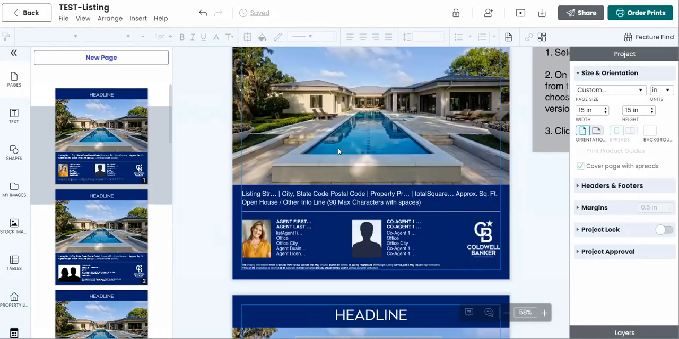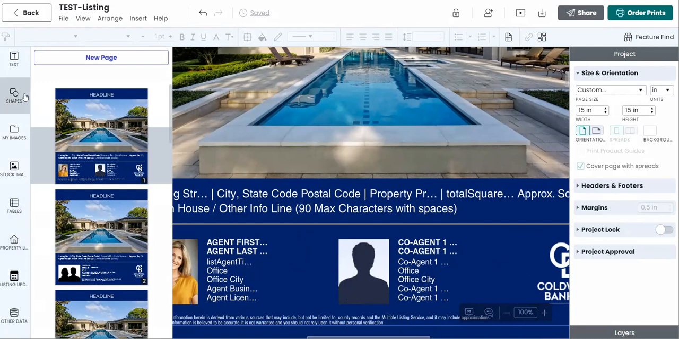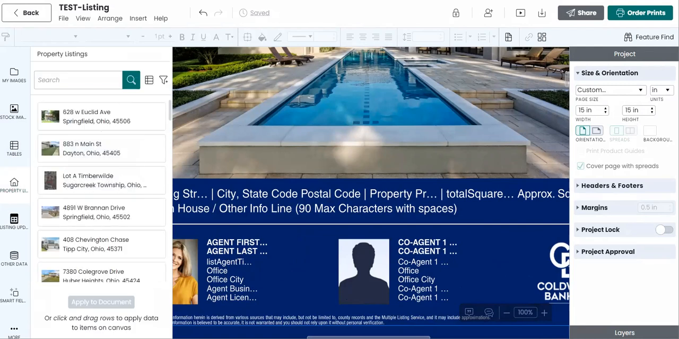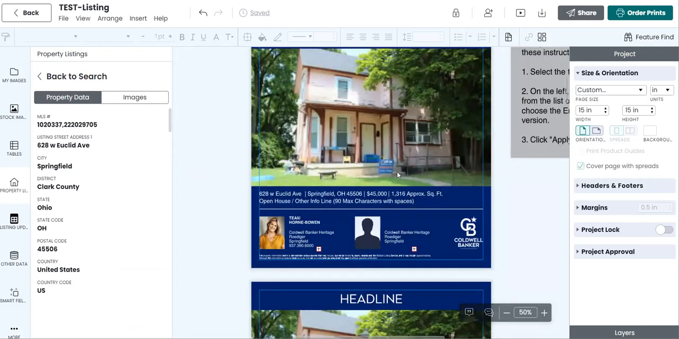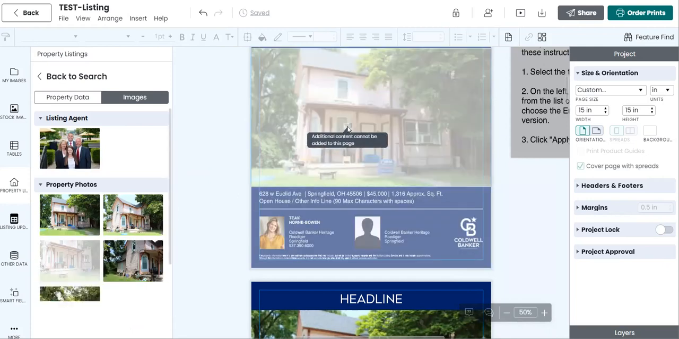Now, as we scroll down this particular project, I'm going to use the zoom buttons in the bottom right to zoom in, and we see some gray brackets around this information. That lets us know that this information is a type of smart field, but it's tied directly to our property listing information. I'm going to go to that left-hand side and scroll down to property listing. Well, I'll see all the properties I have access to. If I click on a property, I see the option to apply to document. When I do that, it's automatically going to apply any images and fill in any of those empty spaces as needed to match the listing. I can also go to images and see all the images associated with them and drag and drop to swap those out as needed.